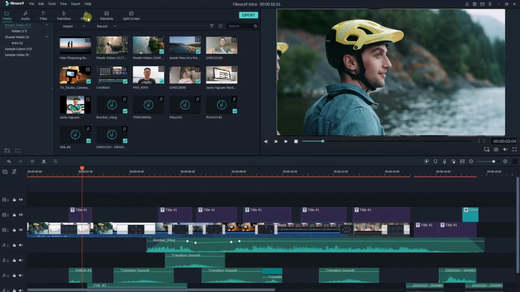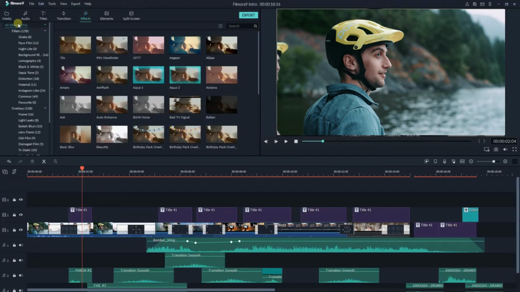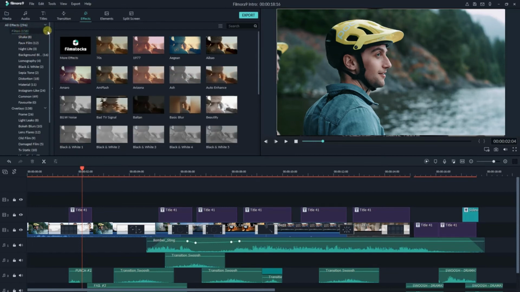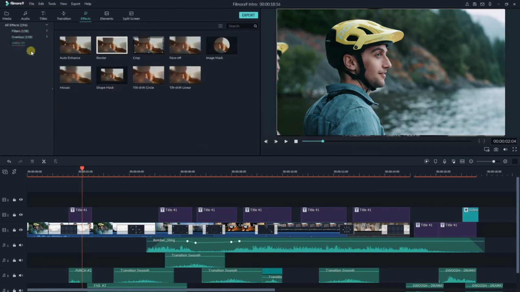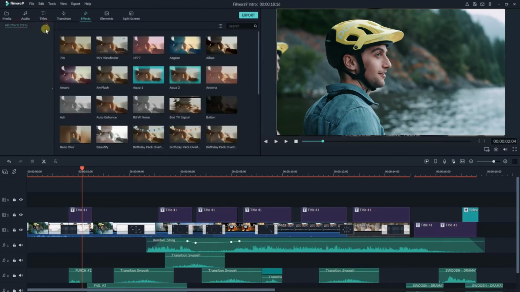Again, there are over 200 different special effects you can overlay to your video right inside the program. Filmora 9 divides video effects into different categories such as filters, overlays, and utilities. You can use these drop-down arrows to hide or show these subcategories easily.